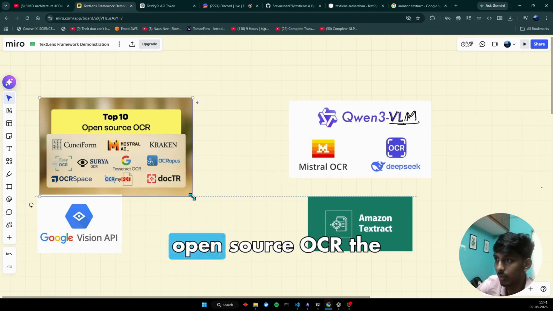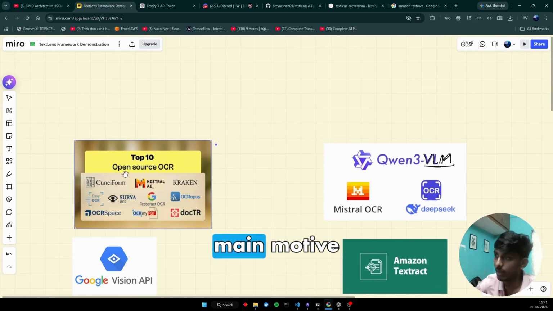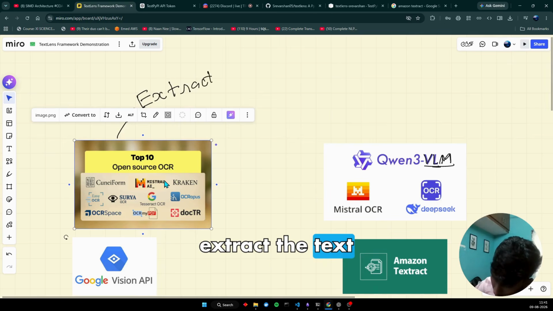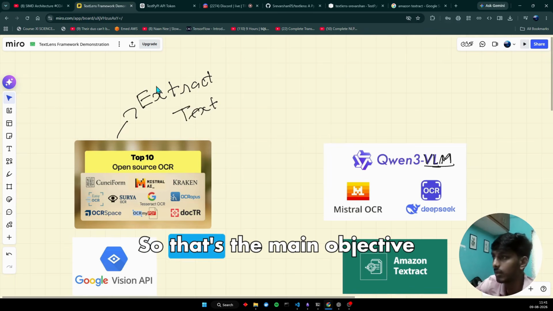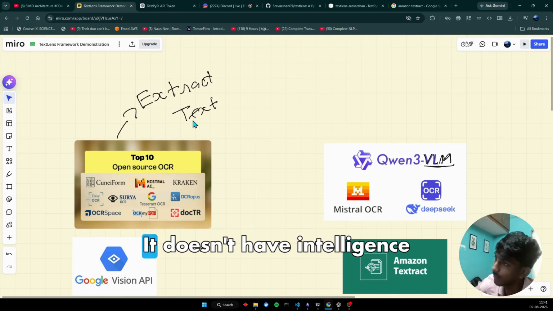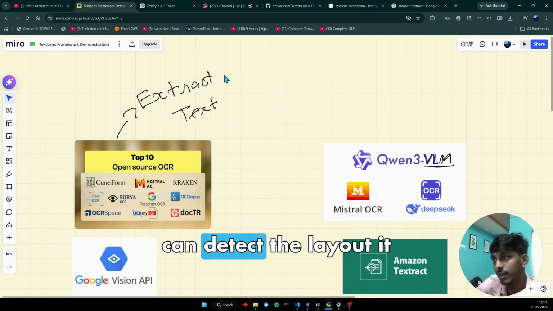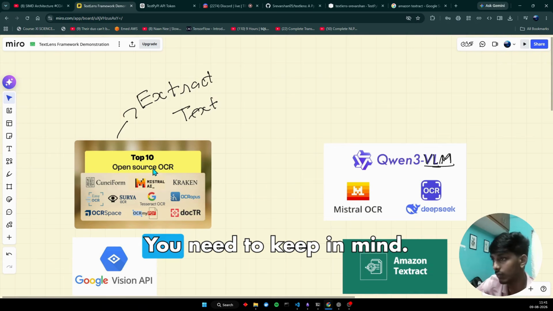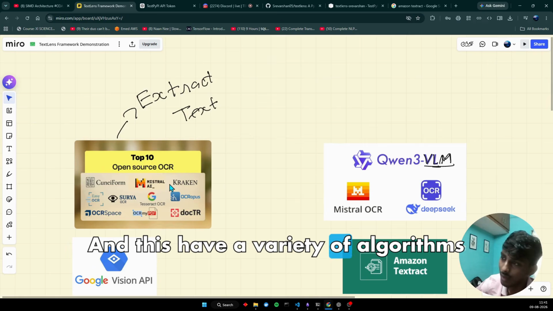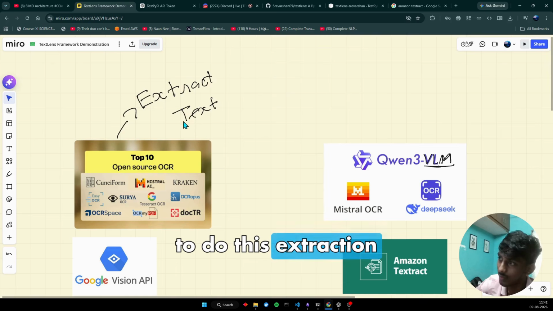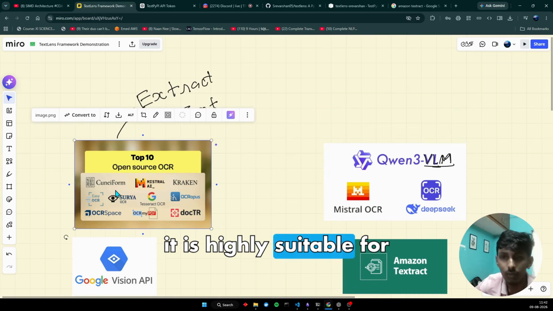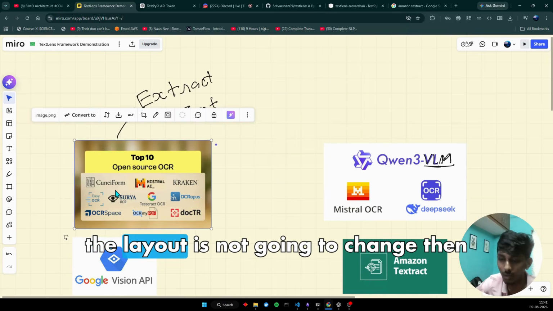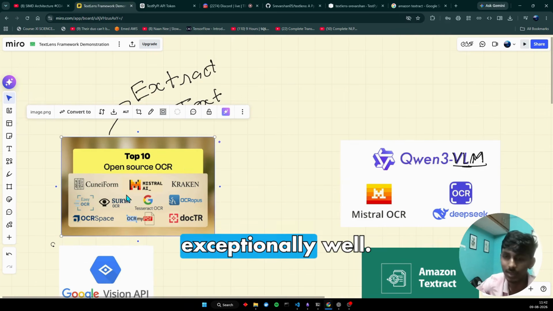When we see this open source OCR, the main motive of this is only to extract the text from the given document. That's the main objective of this. It doesn't have intelligence. It can only detect the layout and extract the characters, but it doesn't have document understanding. So you need to keep that in mind. It has a variety of algorithms or deep learning techniques to do this extraction, and it is highly suitable for structured documents. Say you have an invoice, or a document which is highly structured and the layout is not going to change, then these OCR models perform exceptionally well.